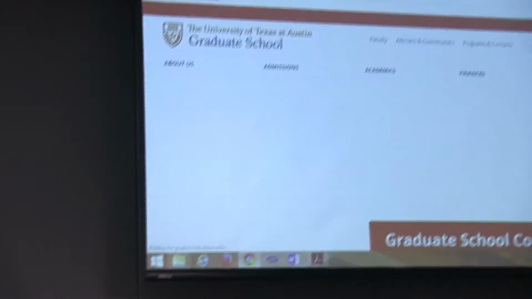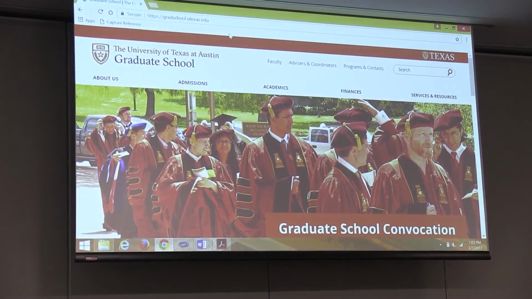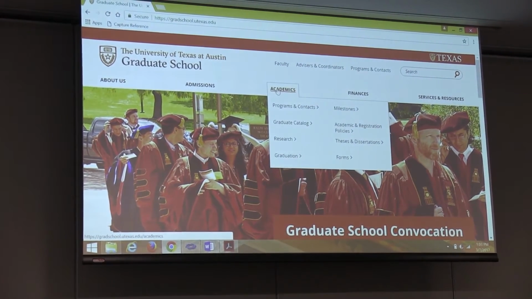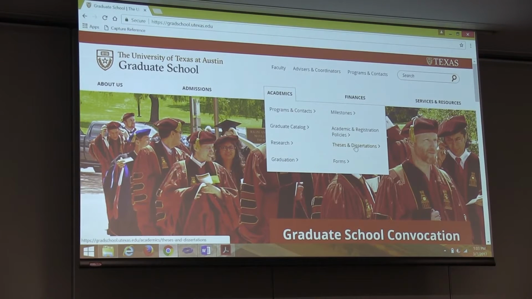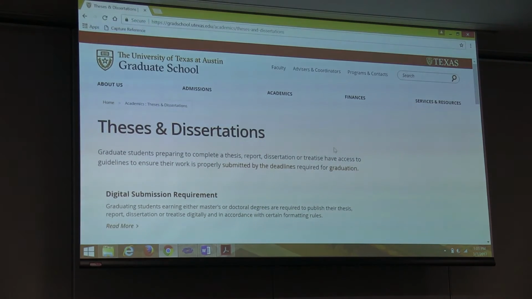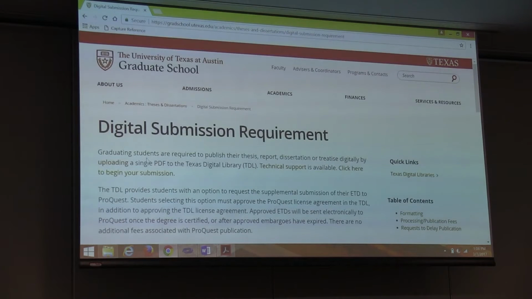So one thing I forgot to bring up is our website. Get it up here real quick. I knew I forgot something. So this is the graduate school website. Lots of things on there. If you look under academics, and then thesis and dissertations, and then digital submission requirement. That should be that page that was up there just a second ago.